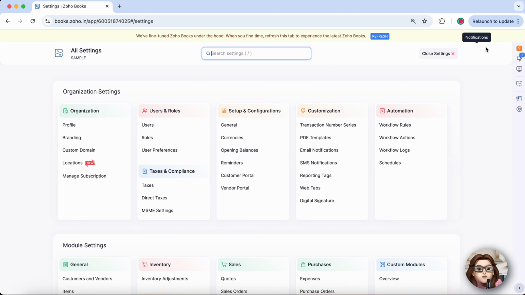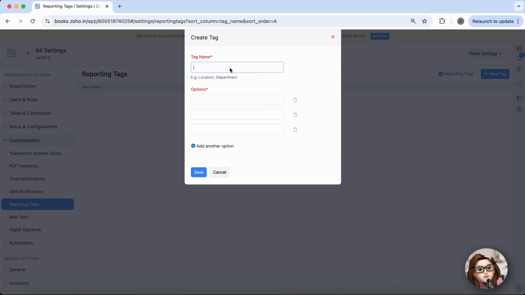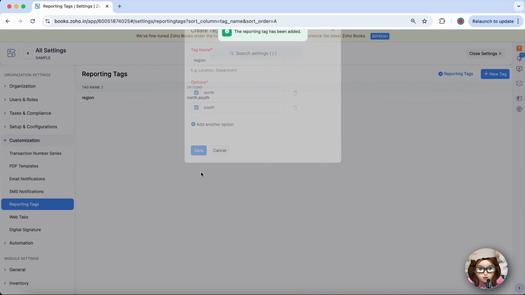Go to Settings by clicking the gear icon, then select Reporting Tags under the Customization section. Click plus New Tag, give it a name like Region, and enter the options such as North, South, East and West. Click Save to store your new tag.